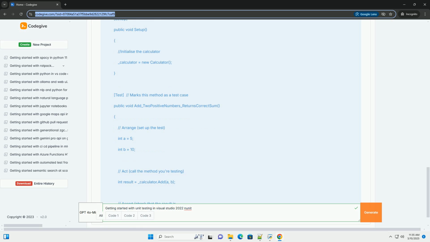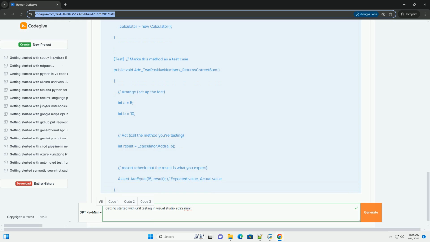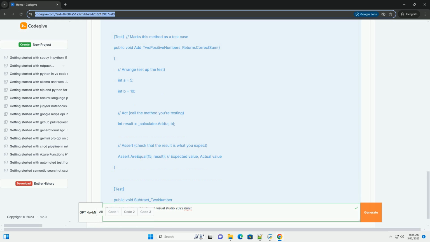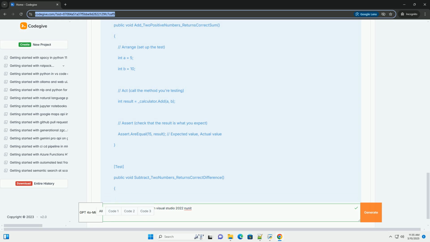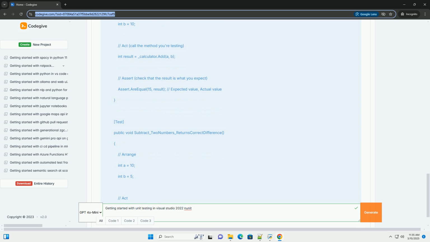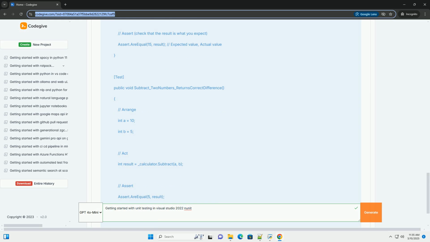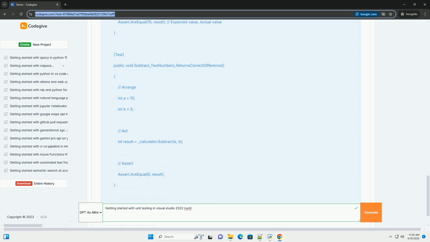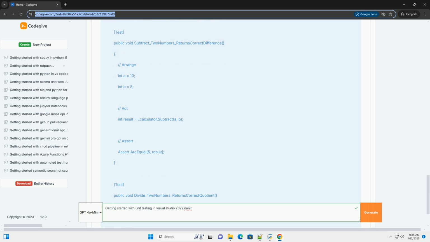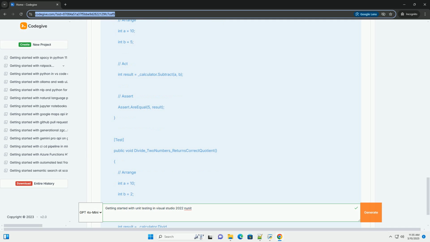Regression testing: provides a safety net to ensure that new code changes don't break existing functionality. Documentation: unit tests can serve as living documentation, illustrating how your code is intended to be used. Refactoring confidence: allows you to refactor your code with confidence, knowing that you can quickly verify that you haven't introduced any regressions. Setting up your project in Visual Studio 2022.